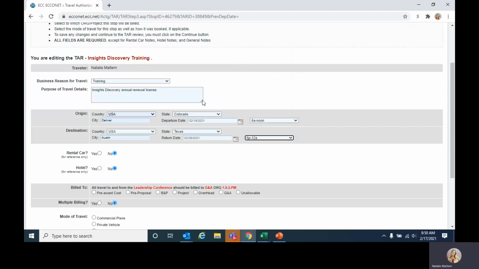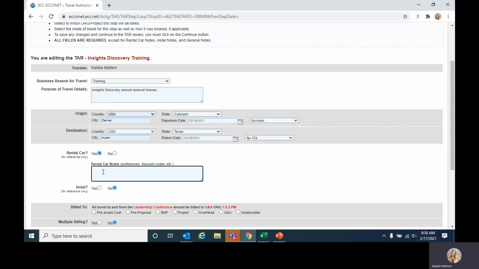to come back. So it's going to ask me the next question, which is for a rental car. If I want a rental car, I can click yes. Now in the notes, one of the things that you can do if you have a membership or preferred rental car provider, you can list that here. So let's say I have a membership with Hertz. I can click that here and then type in the member number. And if it is in alignment with the ECC policy, they will approve that and you'll go towards your membership.